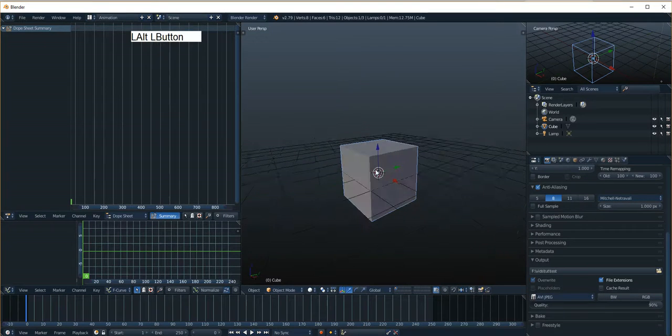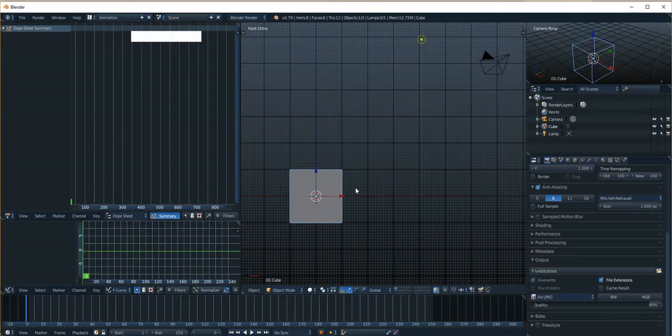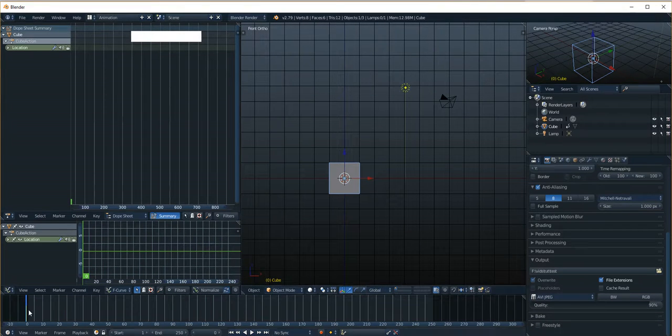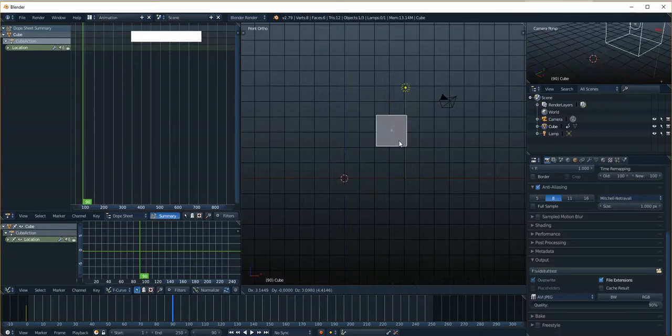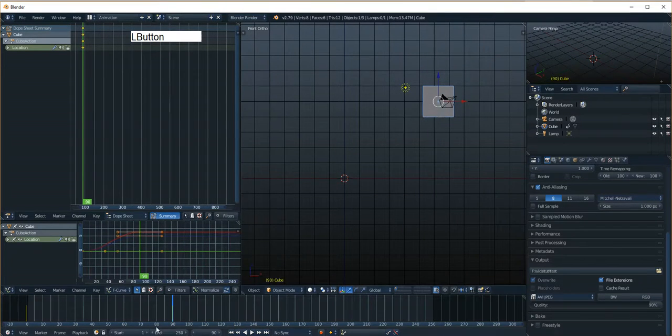Okay, and so let's go into the front view, and let's just make a quick animation. So I'm gonna hit the I key on location, right? And then let's move up to another keyframe. Let's go to 90, and I'll grab it and put it up to here. Hit the I key again for location. So now we have our basic animation, and we're gonna hit 90 for the last frame there.